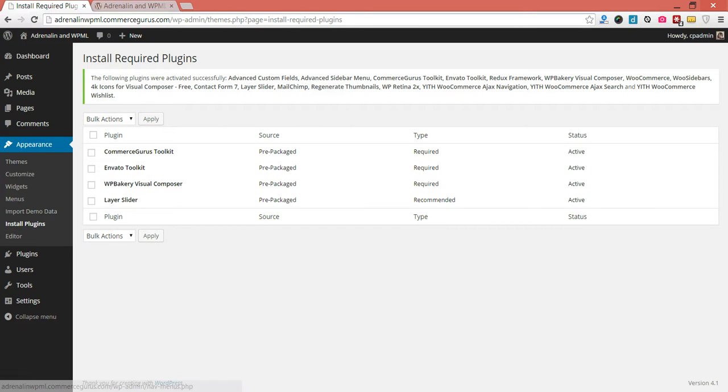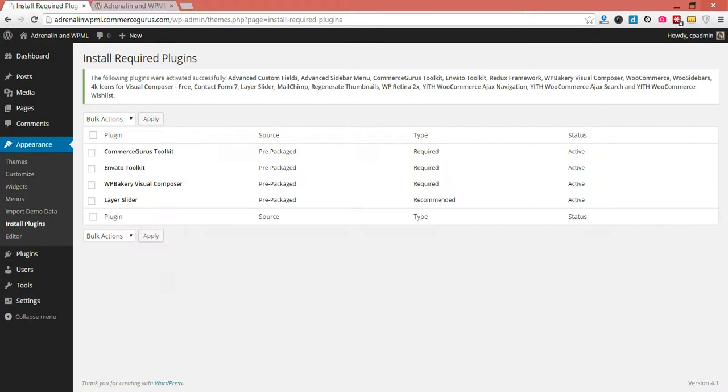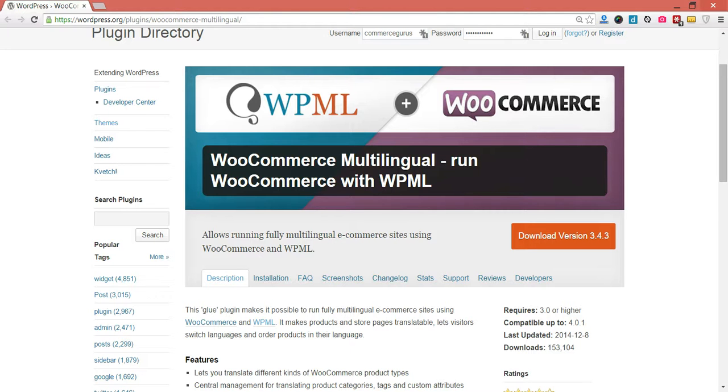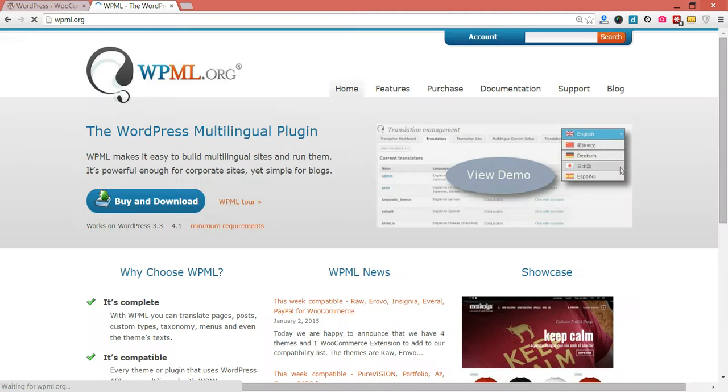Okay, so one plugin, the most important one, WPML, isn't included as part of this process. Why is that? Well, WPML is a commercial plugin. We can't bundle that as part of our theme process. It's a separately purchased commercial plugin. Where do you get it from? You can get it from WPML.org. So once you go on over there, you'll see there's a number of different packages available.